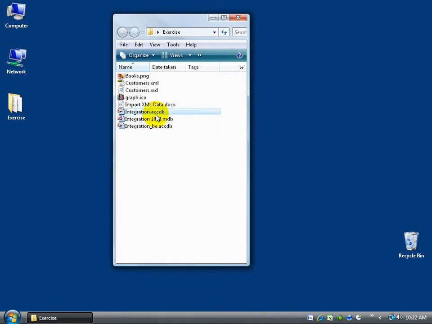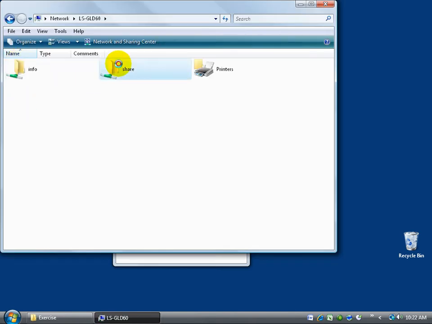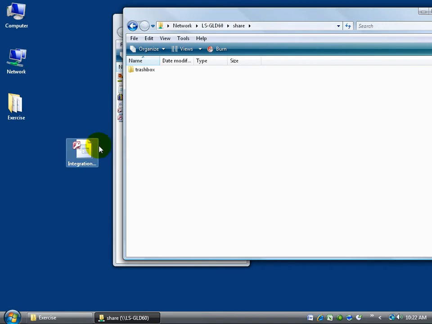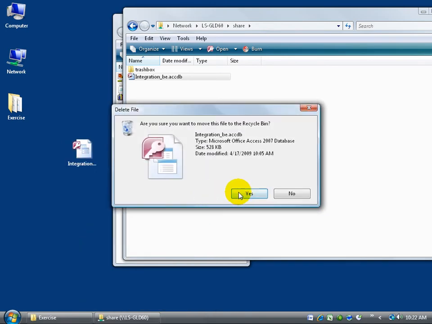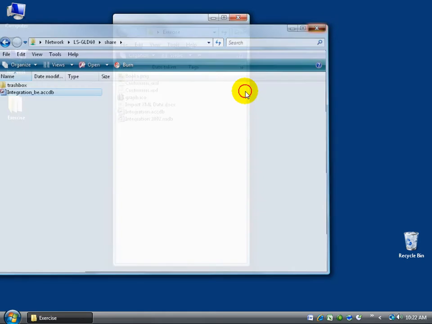Because right now the link is within the exercise folder. It knows where it's at. In other words, the front end links to the back end in the exercise folder. But if I click and drag the back end out of here, and I double click and open up my network, I'm going to find a folder here like the share folder, and I'm going to click and drag that. Of course, it's going to make a copy of it. Let me right click and delete this now that I have a copy on my network, and then I'll close out of that.